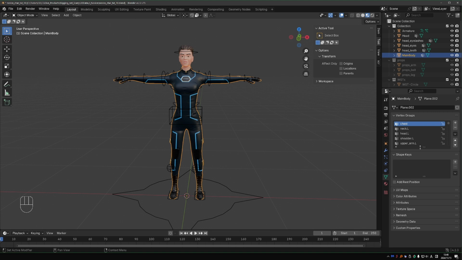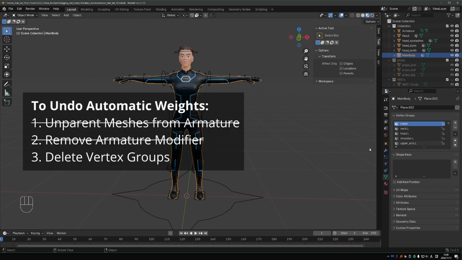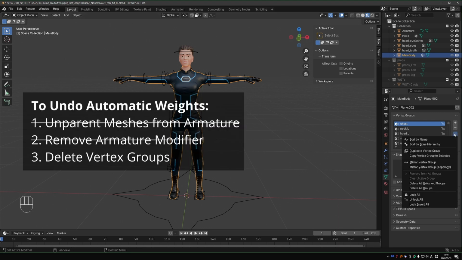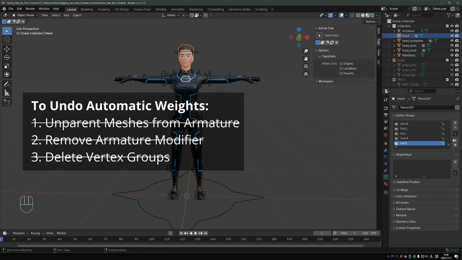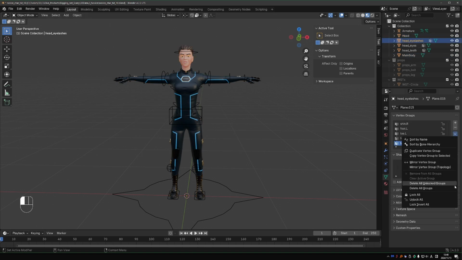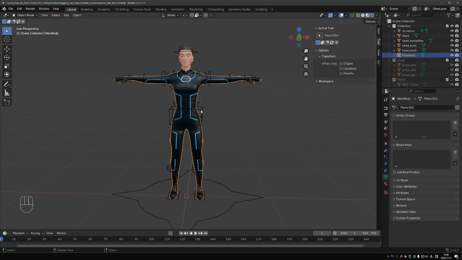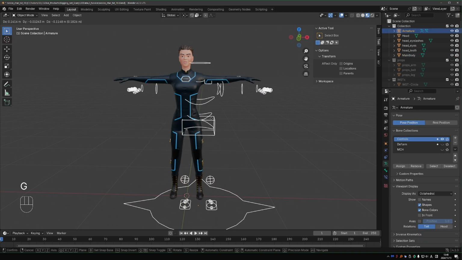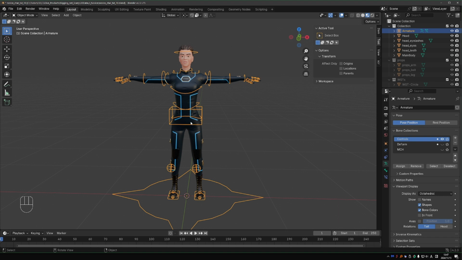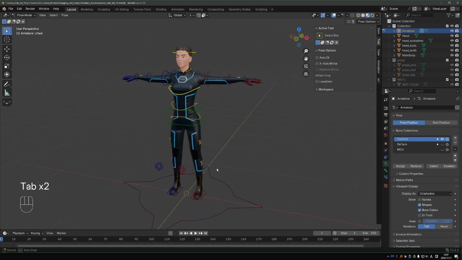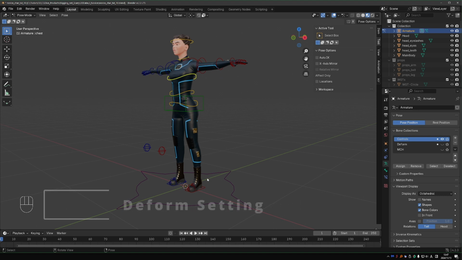And so to completely undo automatic weights, I also have to delete all vertex groups, which can be done from this menu, delete all groups. I'll do it for all objects. Now my meshes are fully unparented from the rig. Before we parent again and start weight painting, let's go to the rig, pose mode, and check if all deforming bones have the deform option and all non-deforming bones have it disabled.